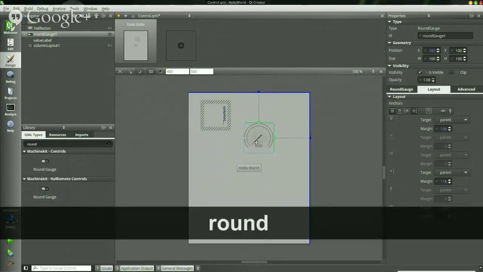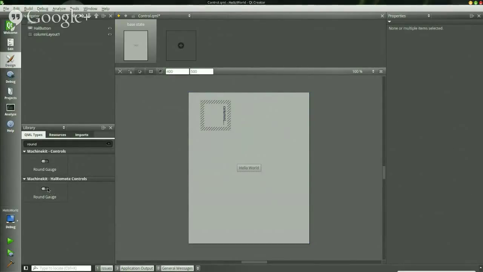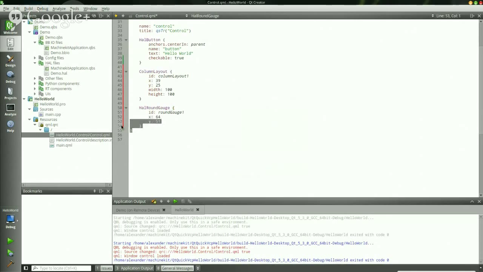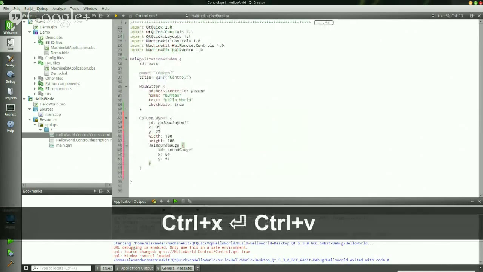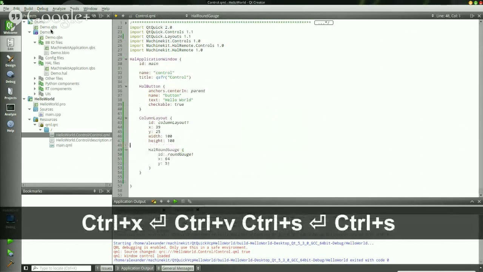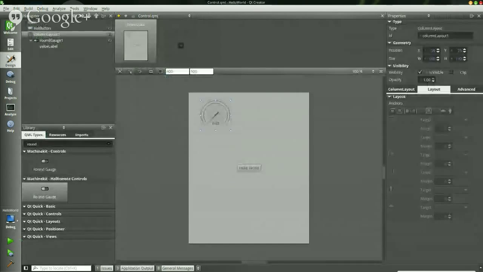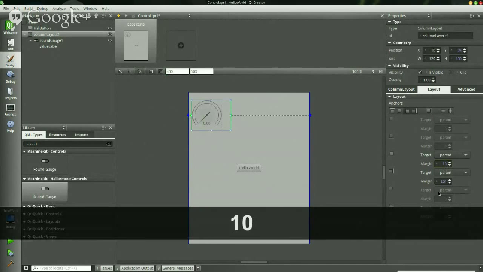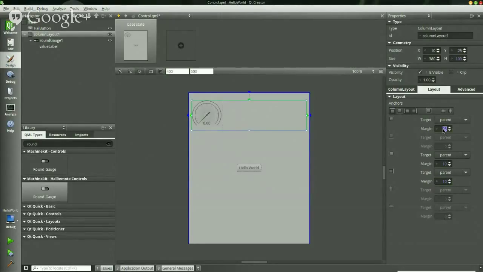Sometimes some functions do not currently work in the designer, but however it would work in the code. So if I create it here, into the column layout. Okay, the gauge is now in the layout. When I change the layout, align left and right, and to the top, you see, it automatically aligns the control inside a layout.